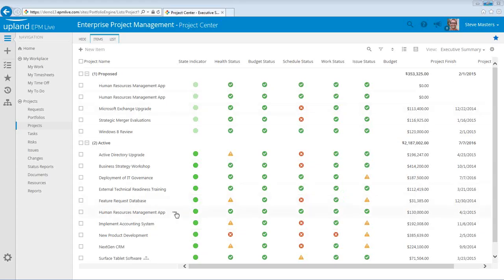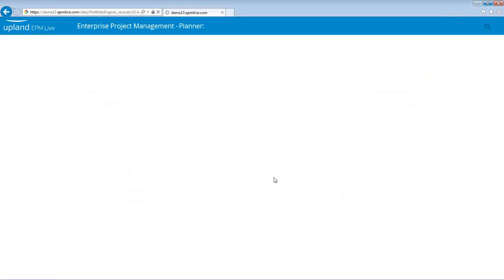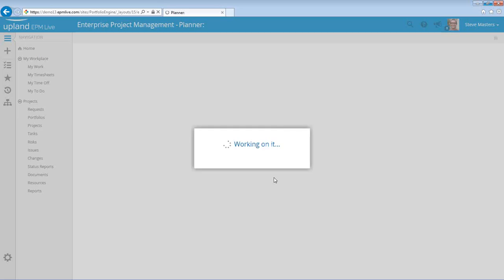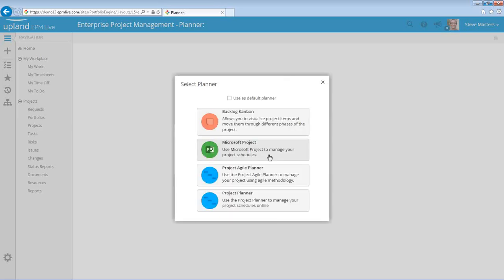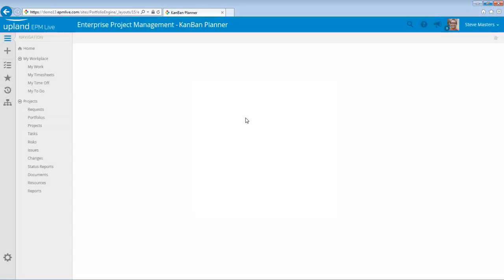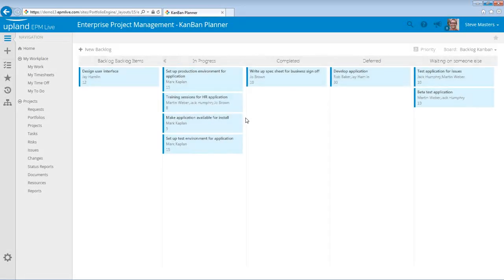I've logged back into EPM Live, where I see a list of projects presented to me. One of these projects I can open up and visualize the work related to the project within the Kanban planner. By simply selecting Edit Plan, I'm presented with my list of potential planners to use for the project in question.